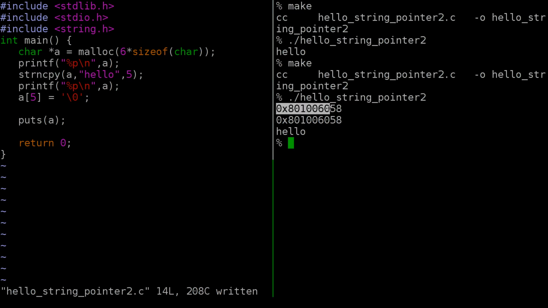This strncpy is not changing the memory addresses because it's copying hello into A. Essentially, this is going to be allocated in the static memory, and a pointer is going to be passed to strncpy, which expects a pointer for its second argument, and it will just copy that string into there.